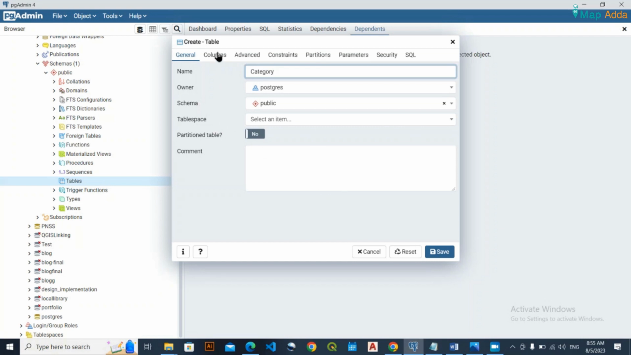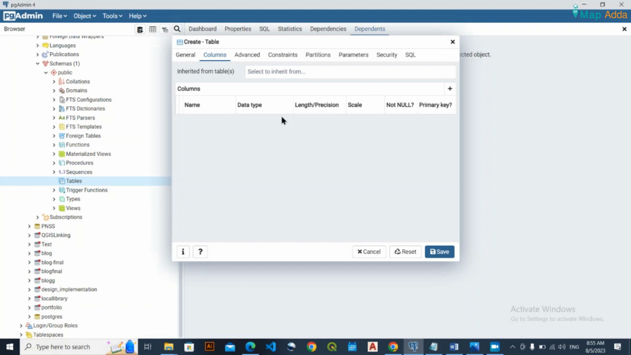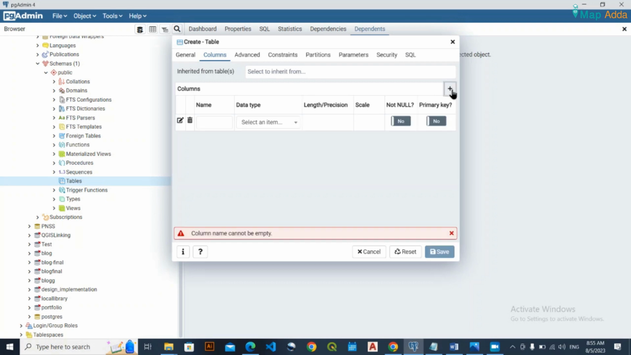Then you just need to go to columns. Here we are adding a new column with a data type. Just click on this plus icon to add a new column.